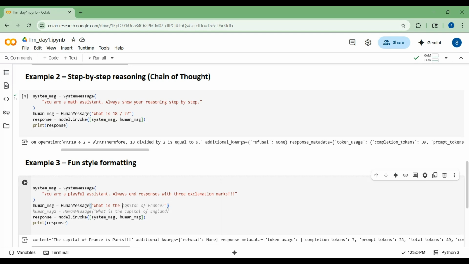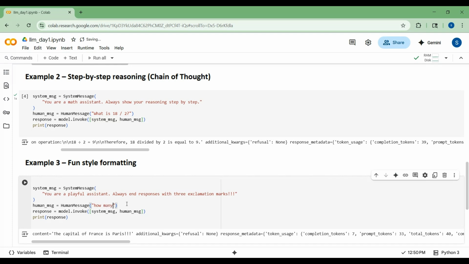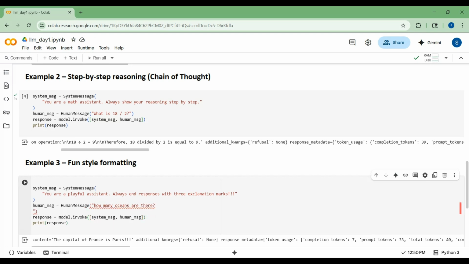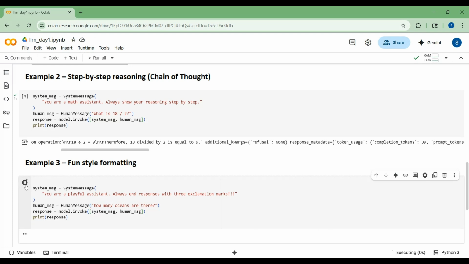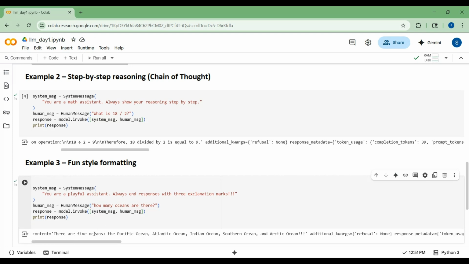Okay, let me ask like this. How many oceans are there? So here it has given: there are 5 oceans, and the answer ended with exclamation marks. So yeah, by using the system and human messages, LangChain allows you to customize AI behavior for different tasks, from formal answers to playful interactions.